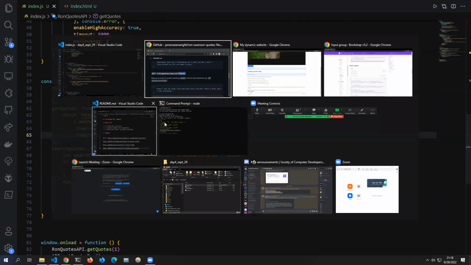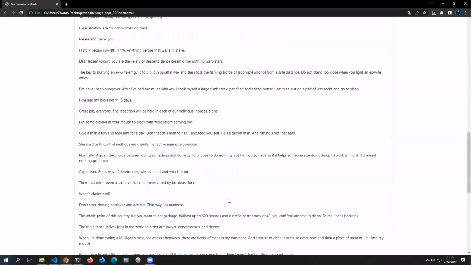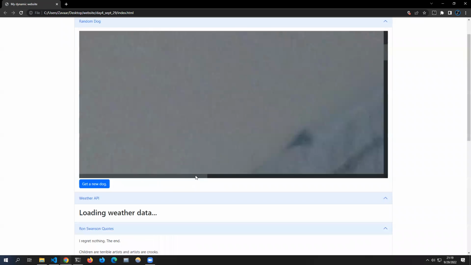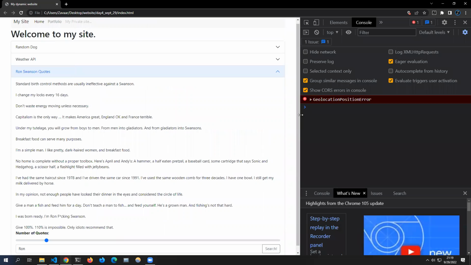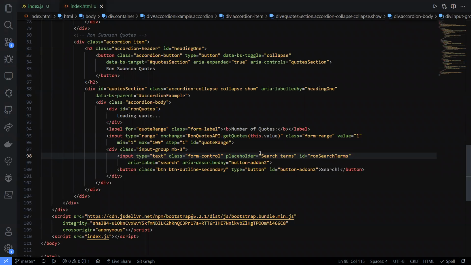So I'm going to run this, refresh it, and it does work because it's working by default. I'm going to change it, and now we have 50 quotes just like that. I'm going to close all these, and now let's try the search terms. I'm going to do Ron, I guess. This is probably going to be a lot. Search. Something happened, didn't work. Oh yeah, I don't think we ever bound it or gave it a function call.